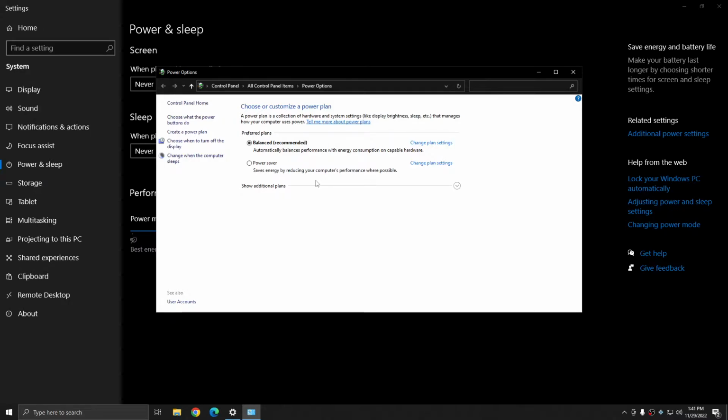You may have more plans than I have active here, or you may have different plans available generally. Additionally, you may have an option like I do here that says Show Additional Plans. If you have this option, choose High Performance if available, or Balanced if that's the highest performance rating available, and then to the right of the plan you select, choose Change Plan Settings.